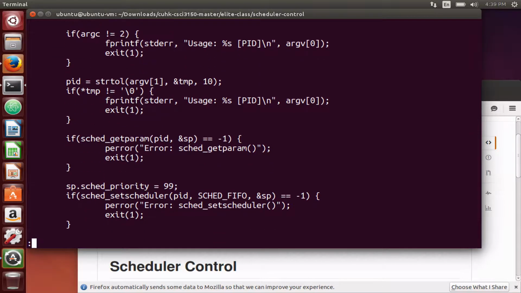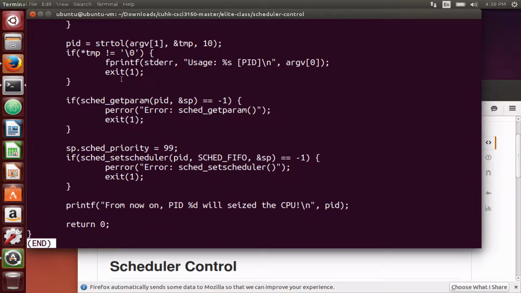Then I do something. So first of all, this is a requirement. I have to use sched_getparam to get the parameter of that PID. Let's say I launch a loop program, then I query the PID of that loop program. I put it here to get its parameter.